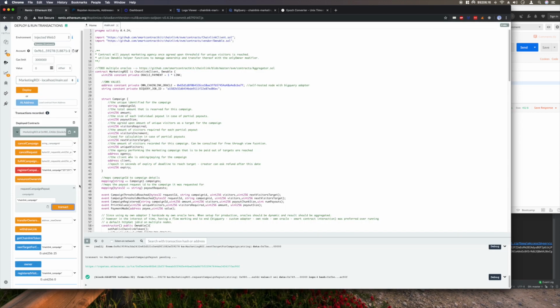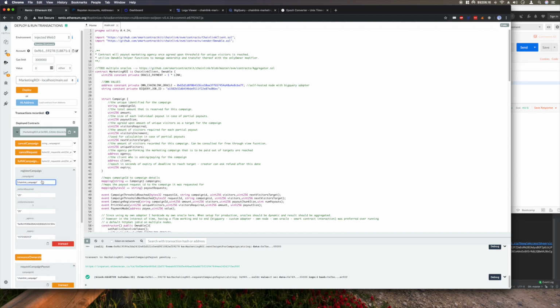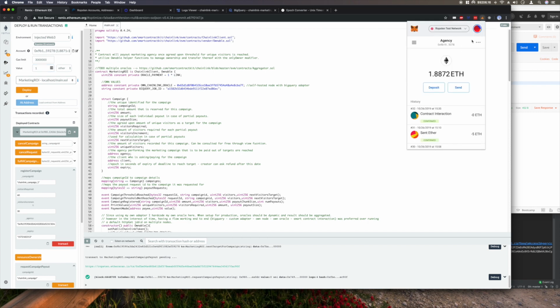One more thing we could do, and I cannot reuse the same campaign ID here, because that would override an existing campaign, and then the agency could override the amount of visitors required. That ain't good. So let's say that we need 60 visitors in increments of 30. We're at 26, so we can easily get to 30. And again, let's add 1 ETH to that, and switch into my customer again.